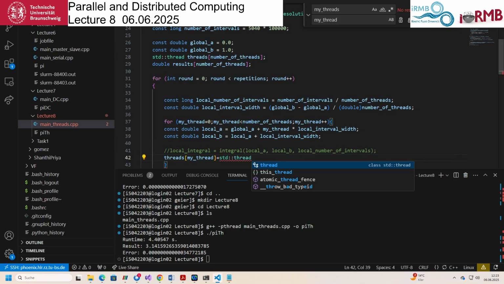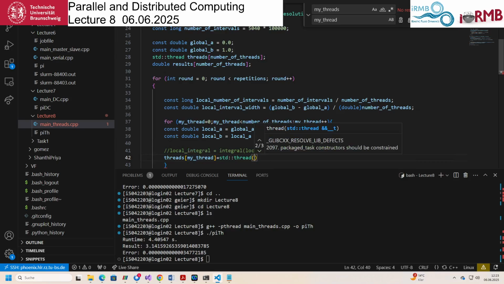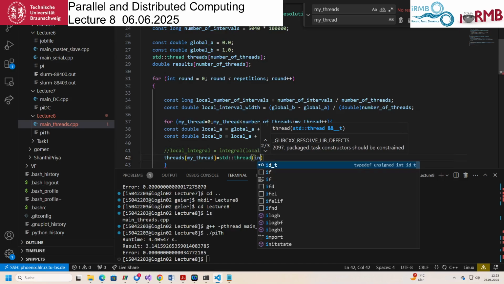So this is actually, okay, so this is maybe I'm again in a bad style. So this is not the variable thread, but it's the function that starts the thread. Yeah? So this is now called with the function as the first argument.